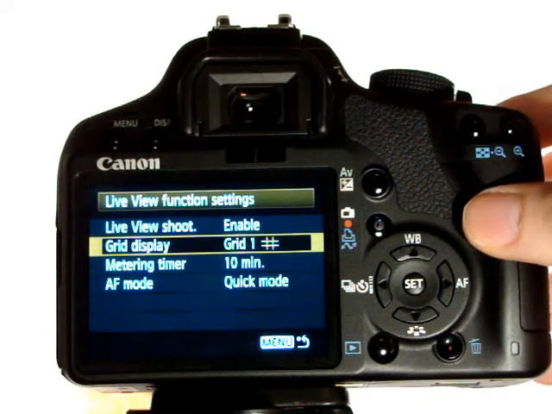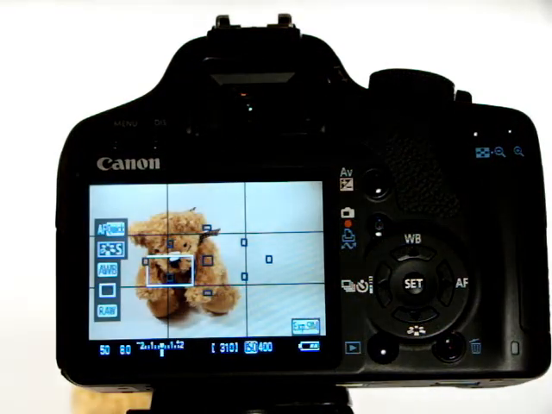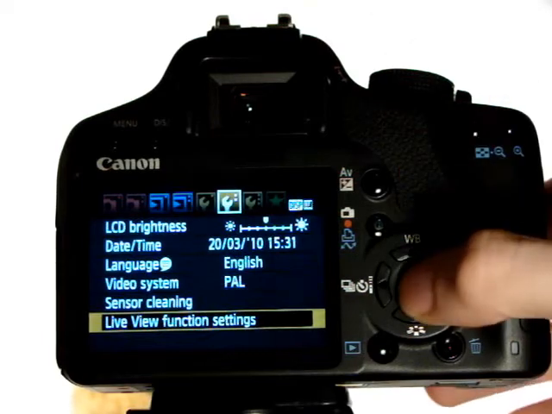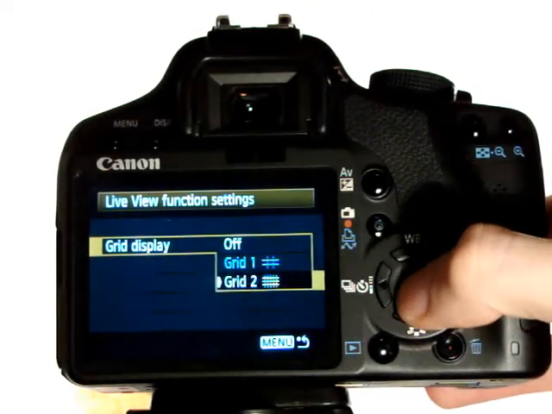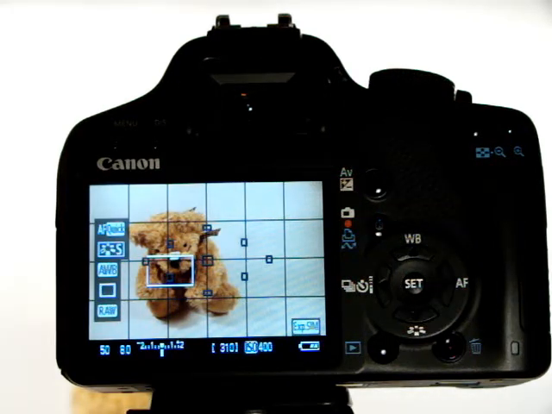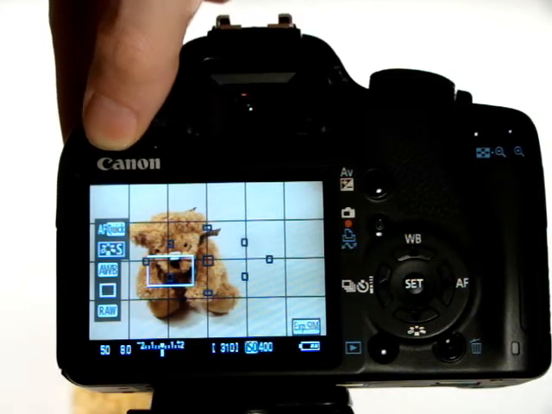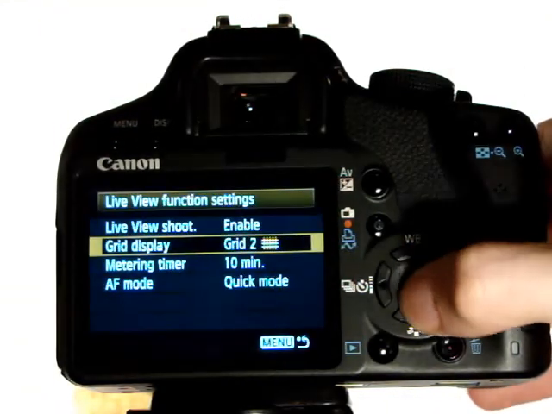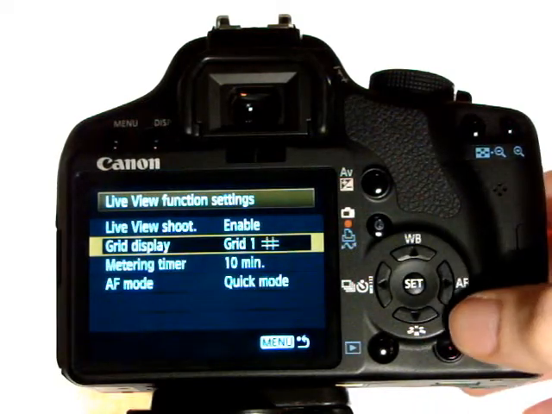And we'll go to grid 1, which we've just seen, and go back into the menus, grid 2, which is a slightly more complex grid. Should you have more elements in your frame or multiple subjects and you want to fine tune the composition, you can have that grid selected. So my usual setting is grid 1.